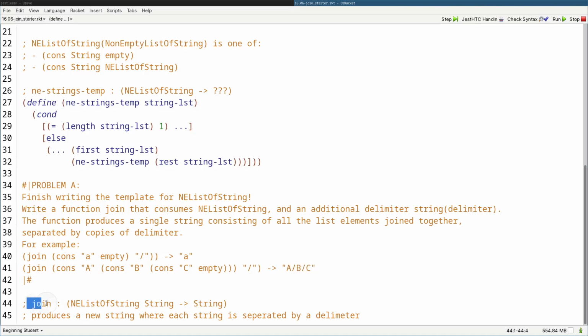All right, and they gave us the signature and the purpose statement here. All right, so pause the video and try to work through this on your own. I'm going for spoilers in 3, 2, and 1. All right, I'm assuming that you took a good swing at it, so now let's go over it together.